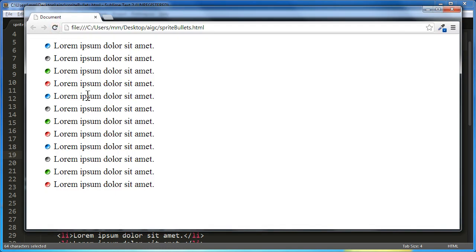So this will ensure that the 4th, the 8th, the 12th li item should have the 4th bullet. And let's see that in action. Let's refresh. Right. So we have the blue, the gray, the green, and the red. Again, the same pattern repeats. So I set myself a challenge, and I think I came through with flying colors.